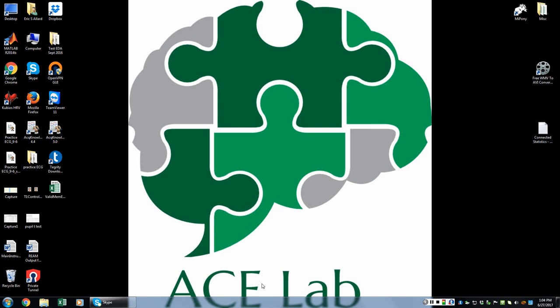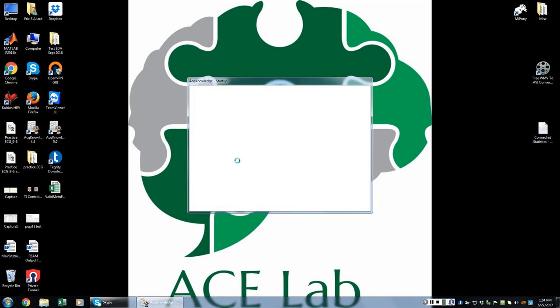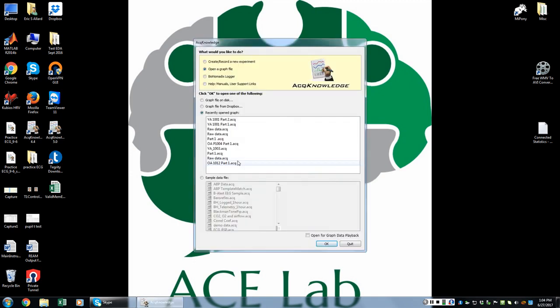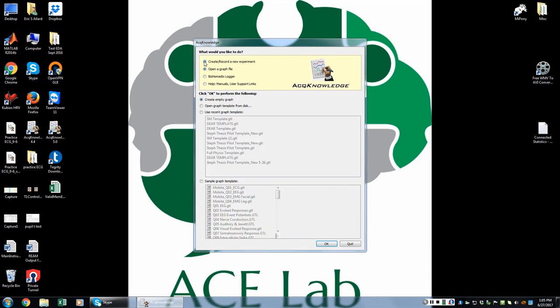Okay, so once you have that set up and ready to go, we can go ahead and open up AcqKnowledge on the desktop. So you're going to go into AcqKnowledge 5.0, double click on that. And from here, we're going to create a new template for this particular study for the Deer OA protocol. So you're going to go up to the very top here where it says, what would you like to do? And you're going to select Create, Record a New Experiment. Okay? And we're going to create an empty graph. Click OK.